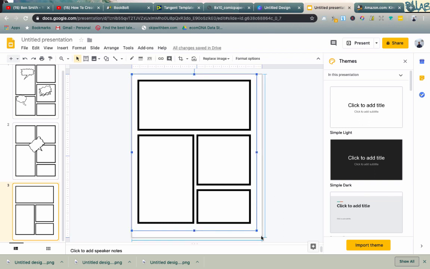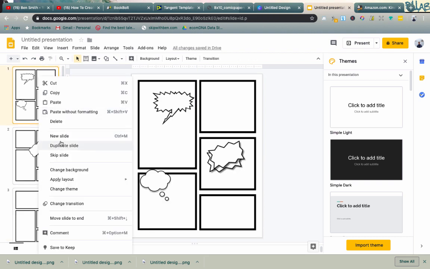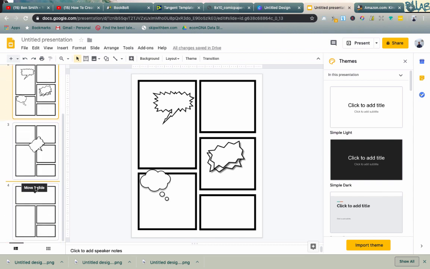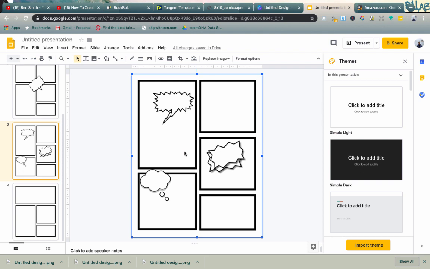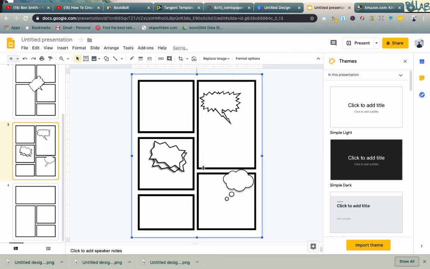Now, how do we actually change things up a little bit more? There's one really simple way to do this. So we can go ahead and click on this one. We can duplicate this slide. And we're going to drag this one down just for some variety. And then with this design, we can actually right click on it or control click, and we can rotate this guy and flip it. So what we're going to do is just flip horizontally, and you guys will see it just flips the entire thing.